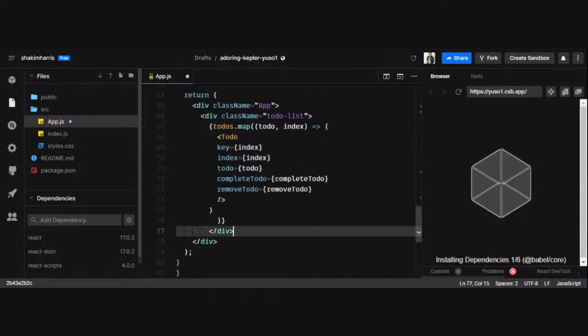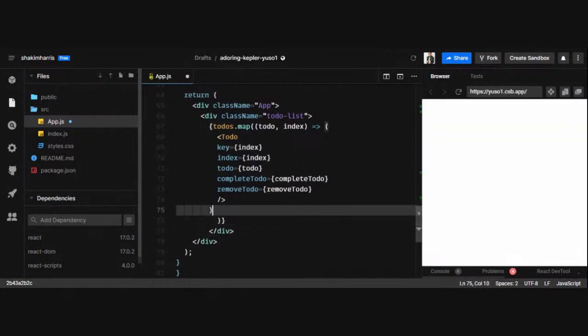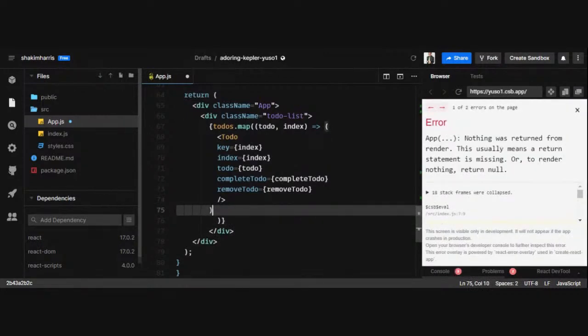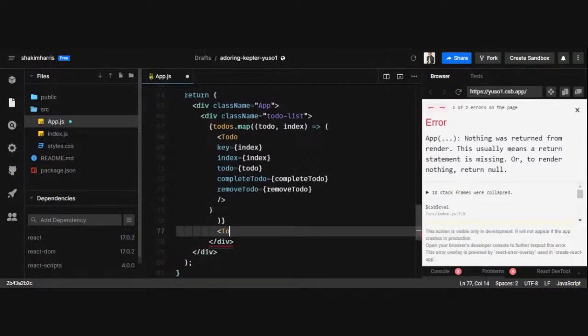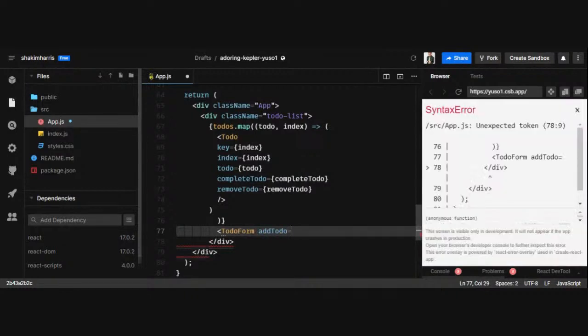Then we want to actually import our form now. So after removeTodo, we'll say TodoForm, and we'll say addTodo equals addTodo.